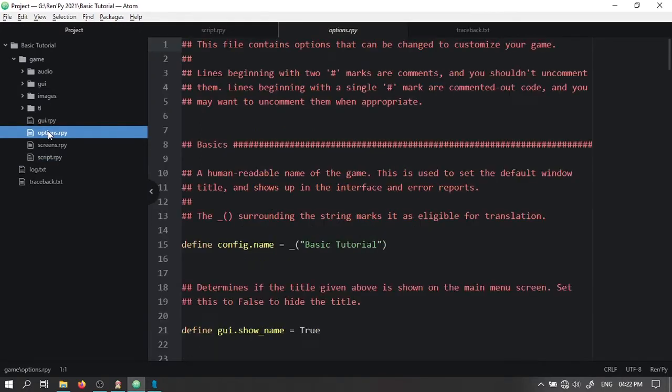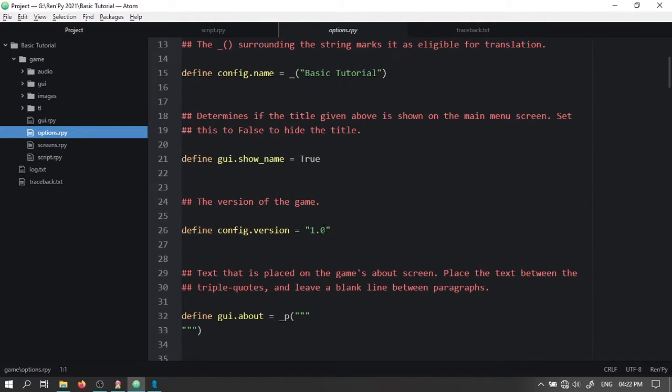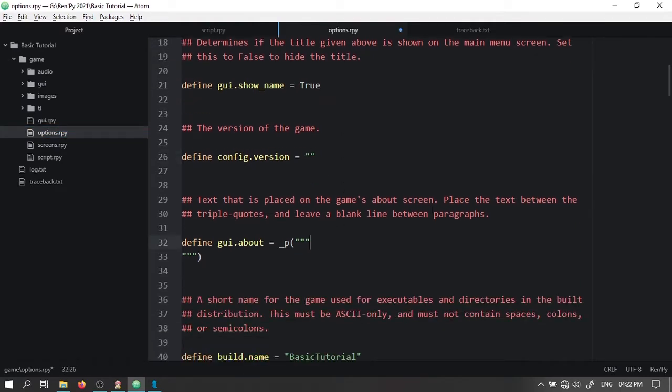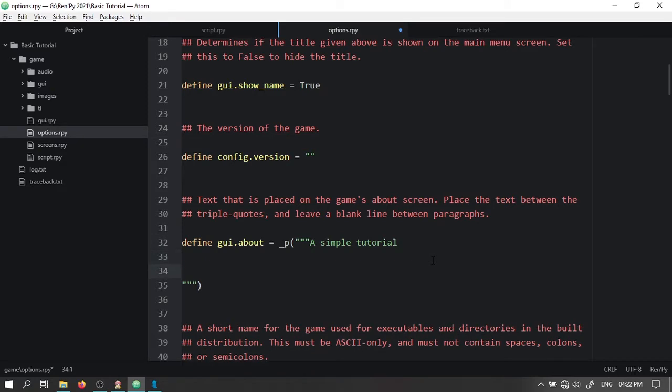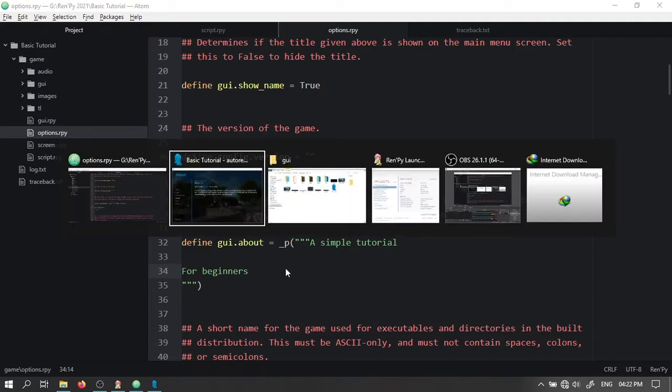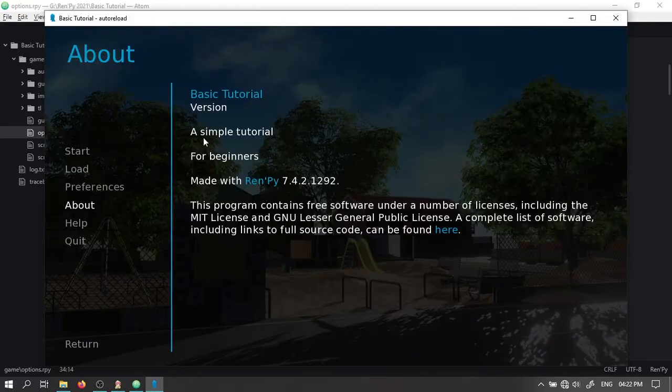Head over to options.rpy, scroll down. Erase this. And type what you want to show in your About section here. Press Enter twice to show the next line in a new paragraph in your About section. Let's check. And it's showing, good. Now let's get rid of this part.